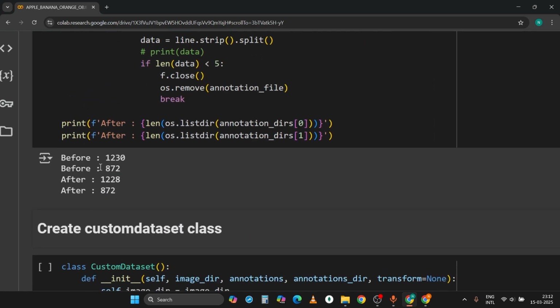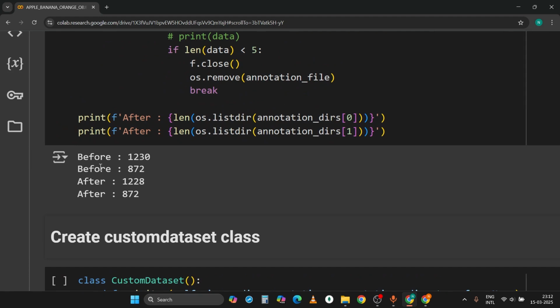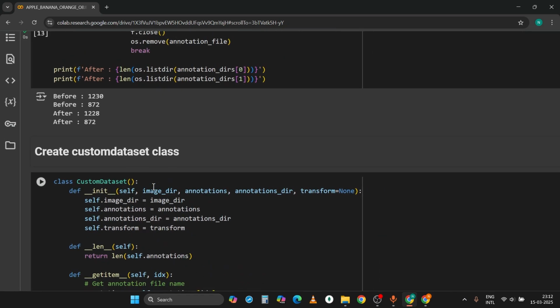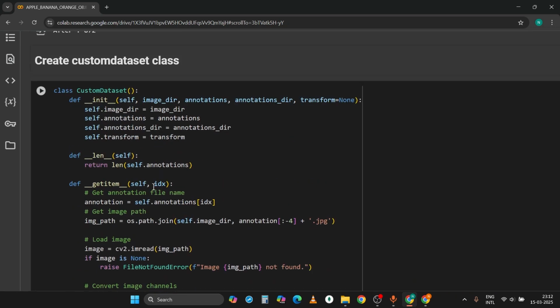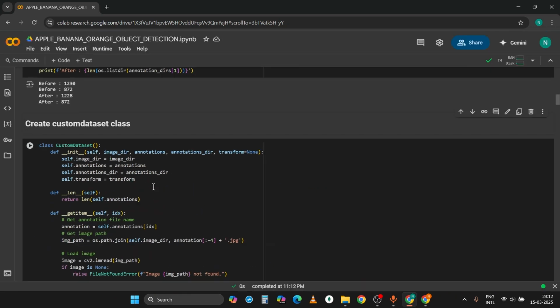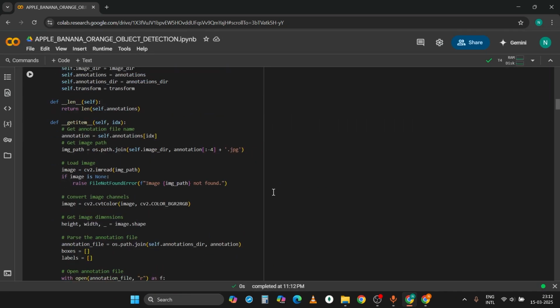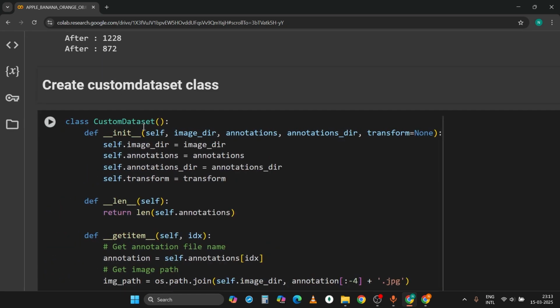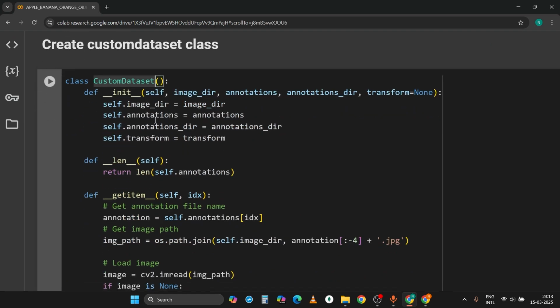See, before removing those types of annotation files, we had 123430 files, but after that we have 122. It means two files looked like that. Now this is a custom dataset class which we use to create a data loader, and this is important. Let me show you. First we have created the class CustomDataset. You can keep any name for this.